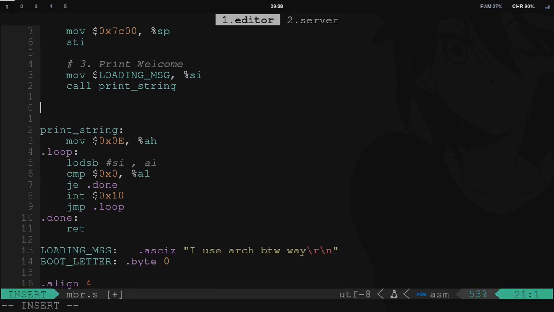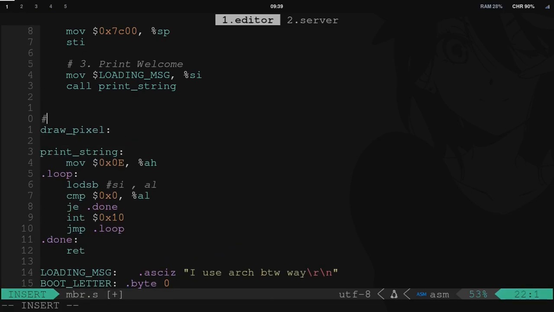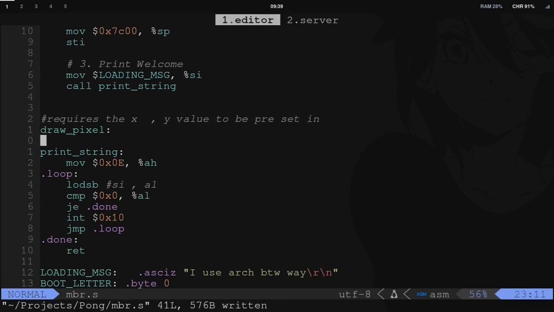Okay, so we need a function draw pixel that requires the x comma y values to be preset in some registers. Okay, so first let us make this function, and we will see which registers are empty, and then we will be using those empty registers to store the x comma y value.